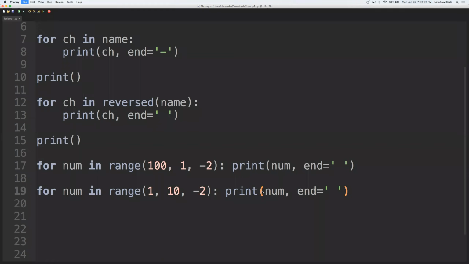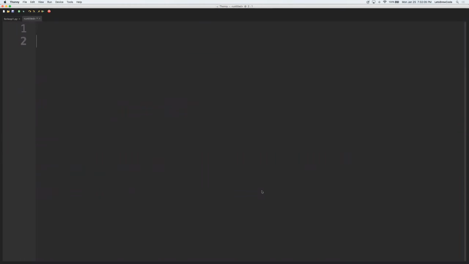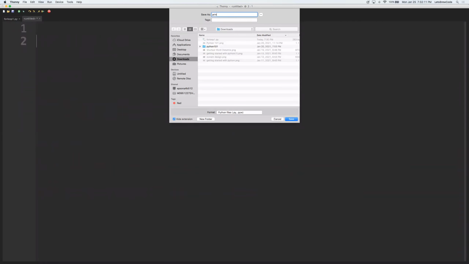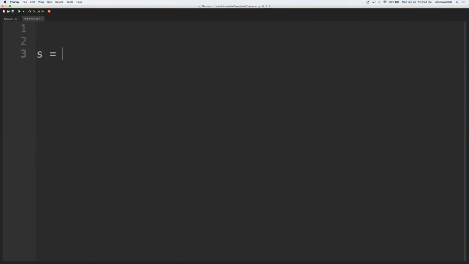All right, so let's take a quick example. Suppose you have a string. I'm just going to call this example print find even .py. Suppose you have a string s equals to, let's say, my name, Himanshu, and you have to print all the characters in the string which are on even indexes. So even numbers. In that case, how would you go about it?